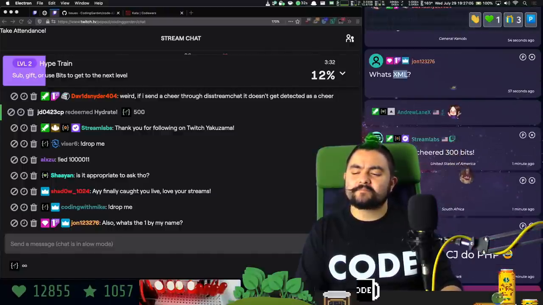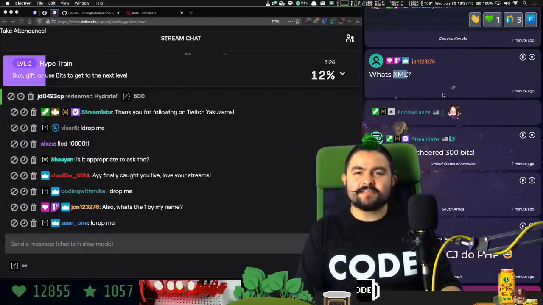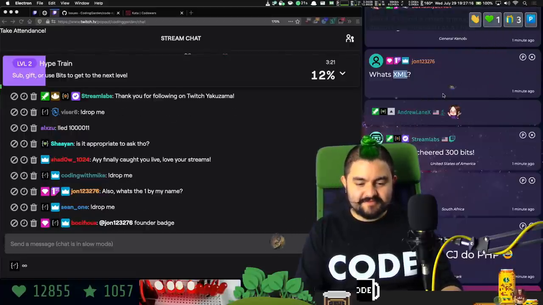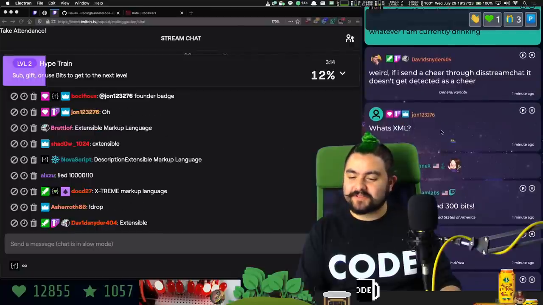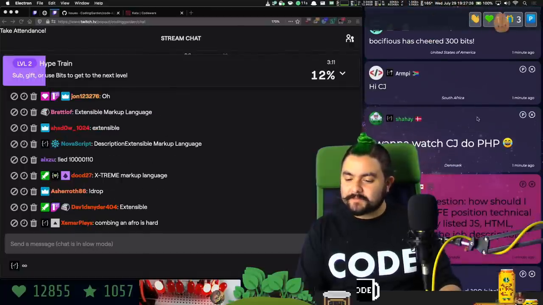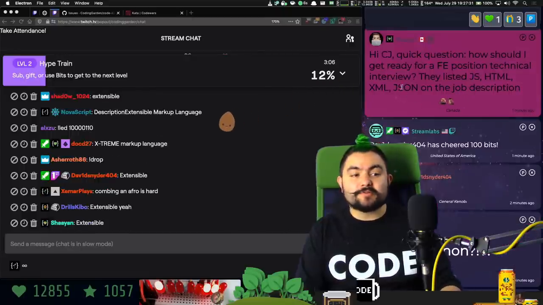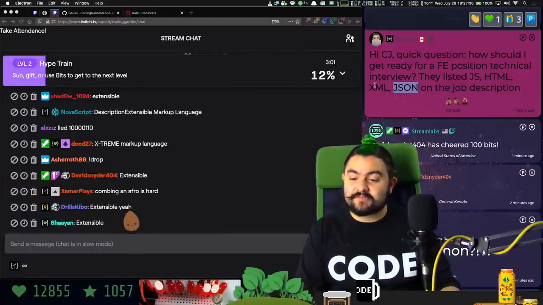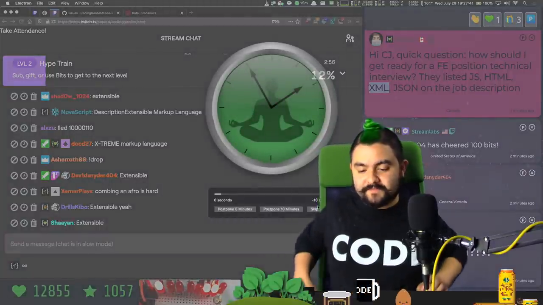XML, what does this stand for? Something markup language? What's the X stand for in XML? Extensible? Extensible, yeah, Bratloff has it. Extensible markup language, okay. But yeah, XML is just another data format. These days, we pretty much only use JSON. The majority of things you're going to come across these days use JSON as their data format, but XML used to be the predominant format before JSON took over.